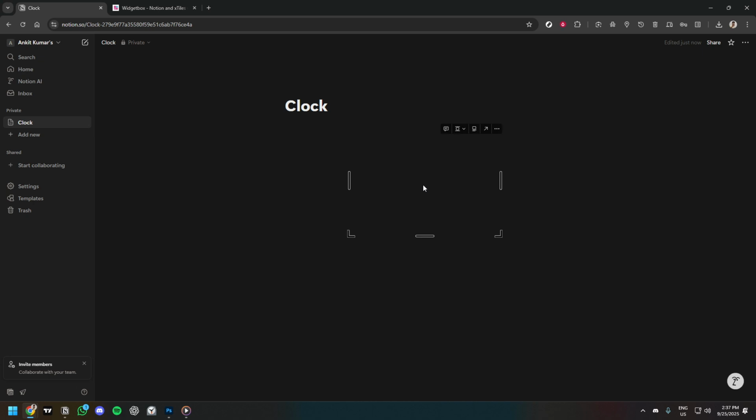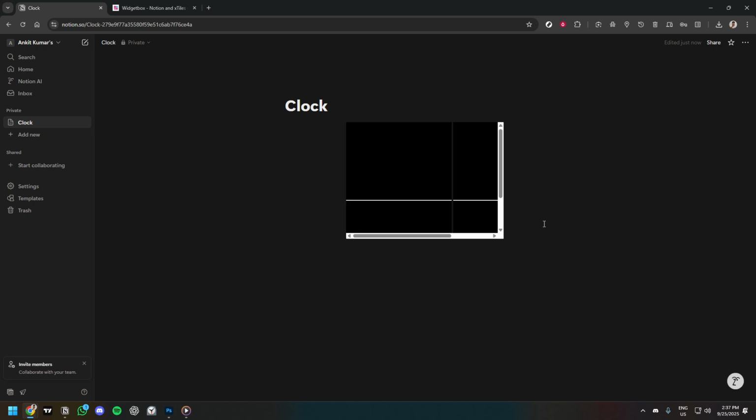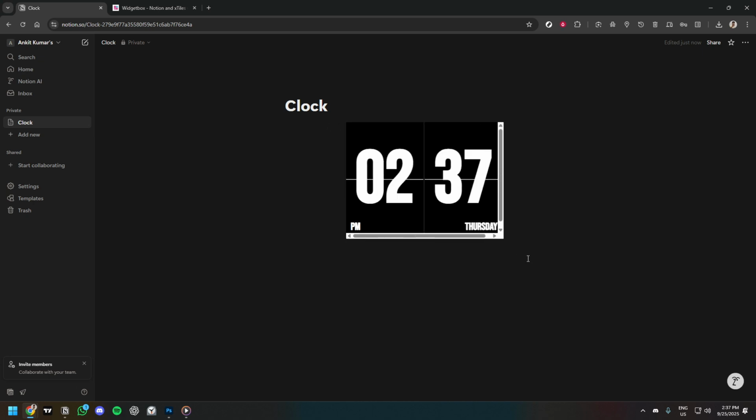And there you have it. Your Notion page now features a fully functioning digital clock, seamlessly embedded and ready to use. This simple addition can help manage time more effectively and keeps a live clock within easy view as you work.